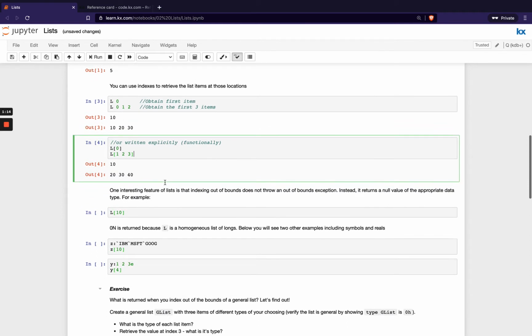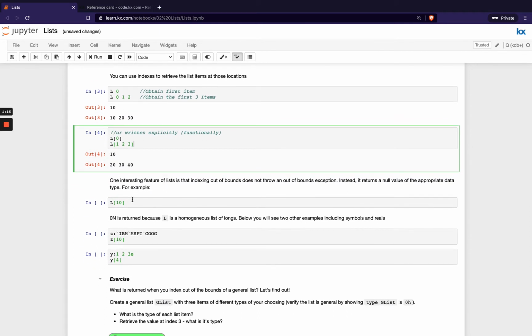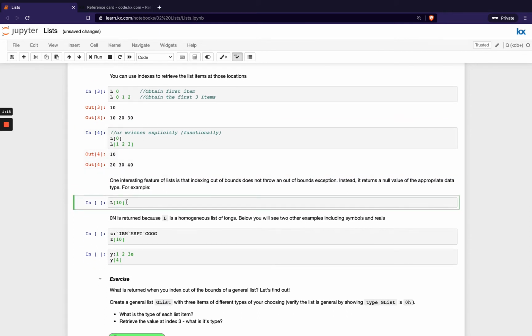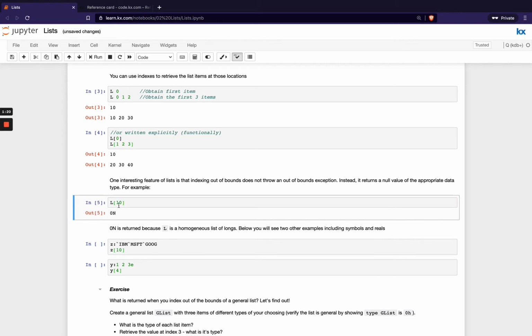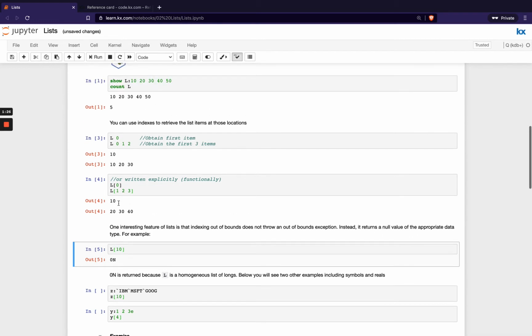Another thing to note when indexing with lists, you might sometimes get a null return and not understand why. That basically means you've chosen an index that is out of bounds. So my list here has only got 5 elements in. I'm saying give me the 10th element back, and I get a null returned because it doesn't exist.